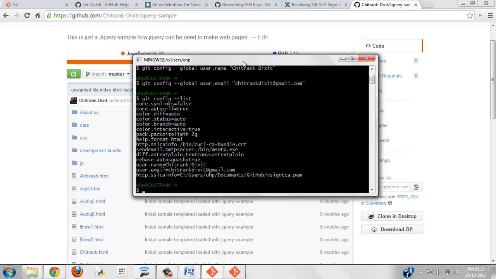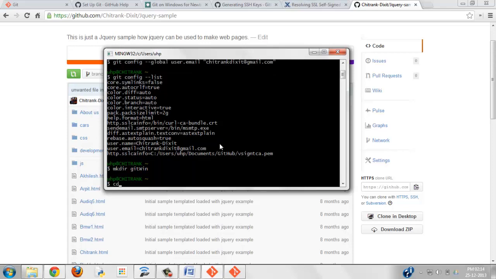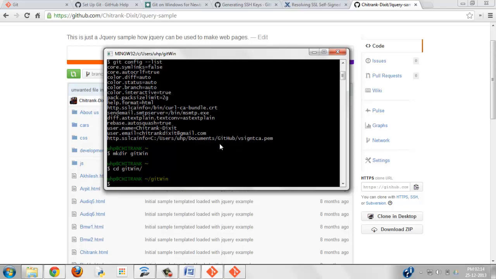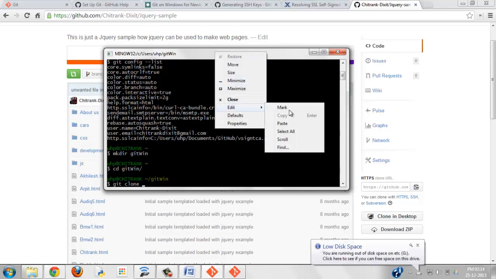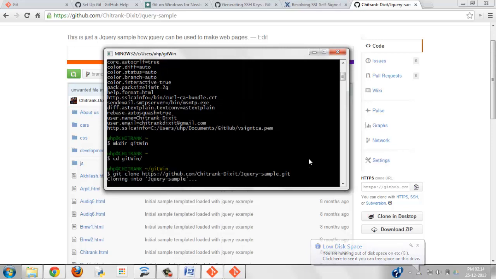And into your Git terminal make a specified folder. So I'm making one folder, git in Windows. I'm in the folder. I will use the clone repository command of git, that is git clone and then the link of that repository. I'm pasting that and I hit enter. This is cloning into jQuery sample.